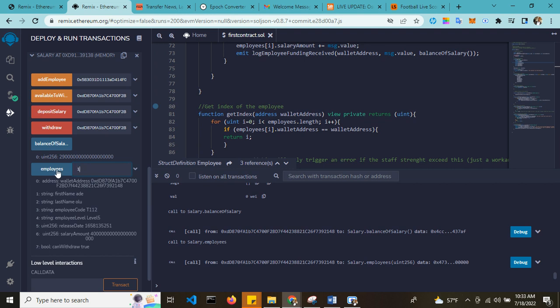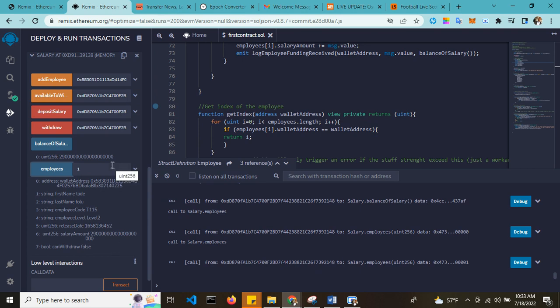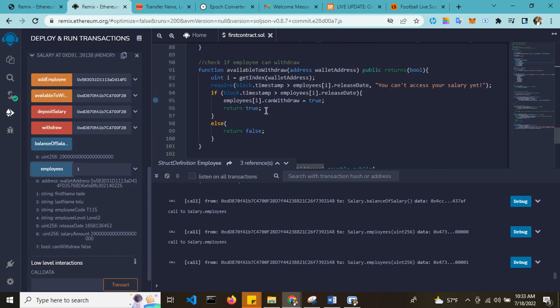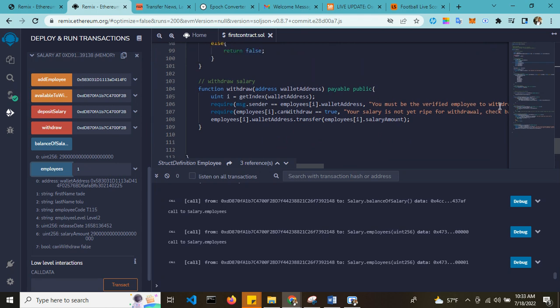For one, let's check. 29. Okay. So we've been able to test our withdrawal, check withdrawal. The salary is not yet ripe, but for this man, he can now withdraw his. So let's check zero, employee can withdraw for employees, true.